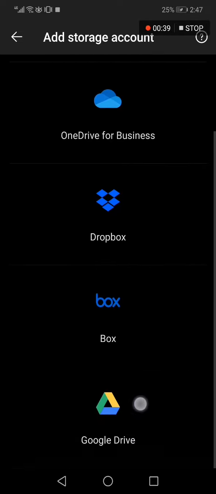Now click on it and you will be able to connect and add your Google Drive account with your Outlook email. Very easy and fast.